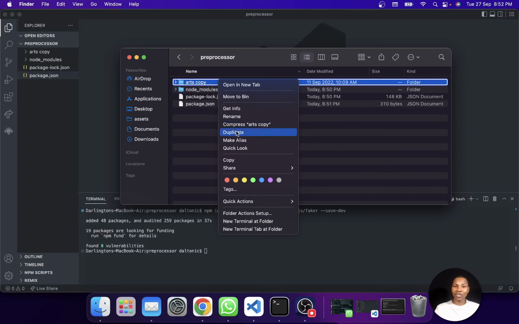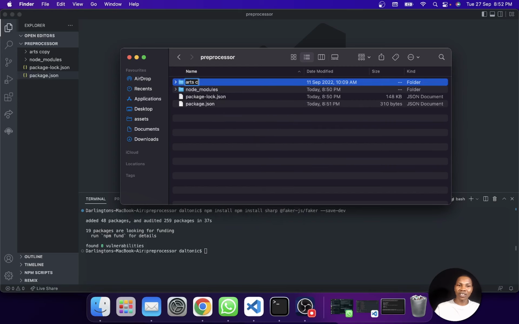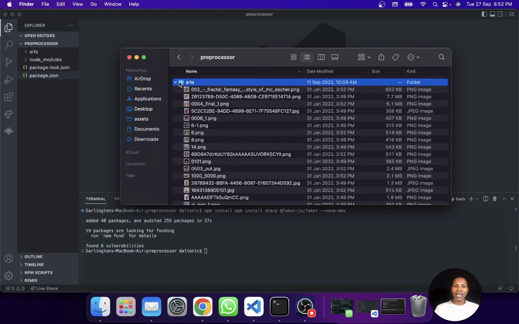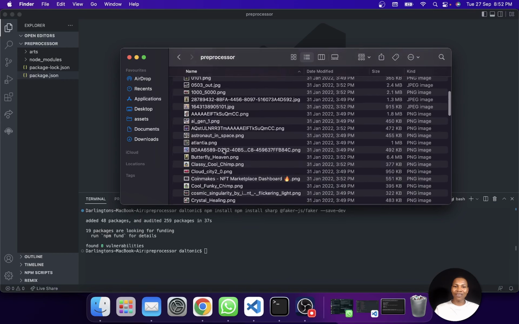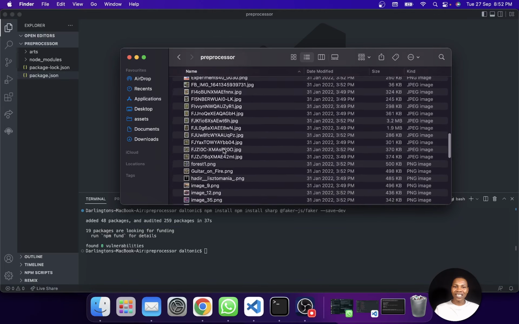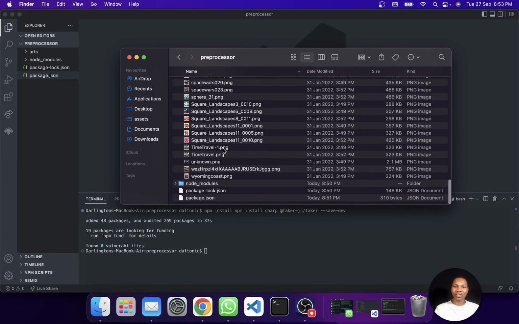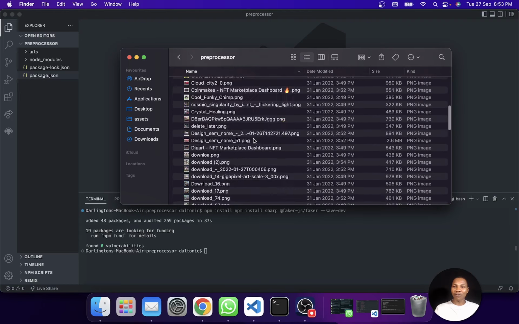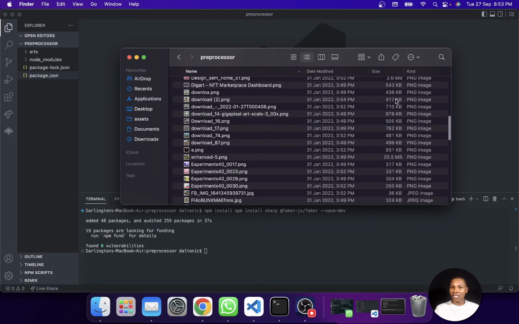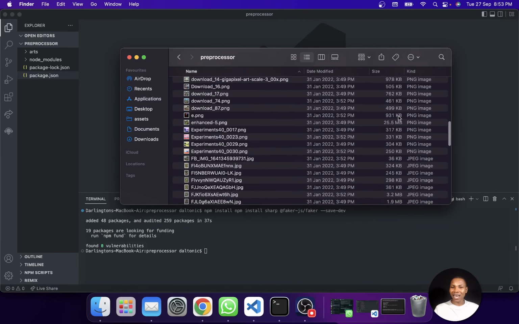These are my images, so you can get your own personal images. These are my artworks of various kinds. You see the naming convention, everything is just messed up, so I'm going to have to do this thing myself. You can see the sizes, some of them are 2 megabytes, as large as that.